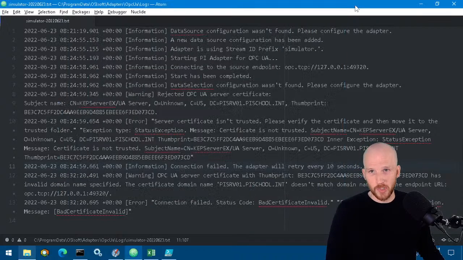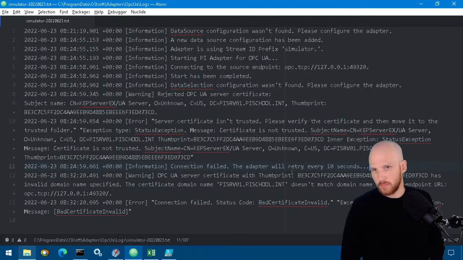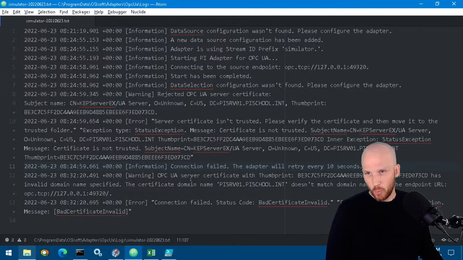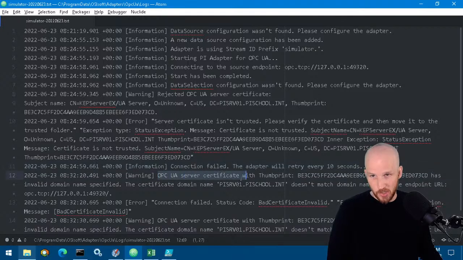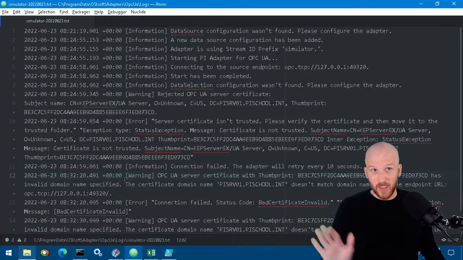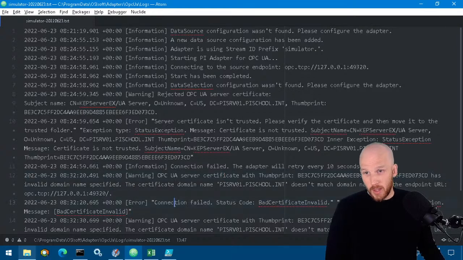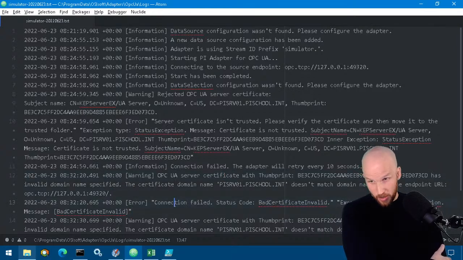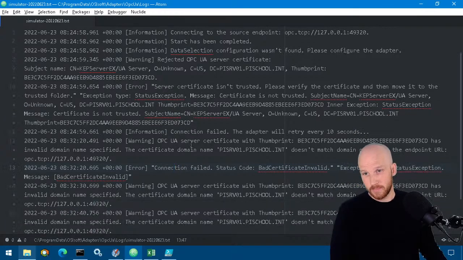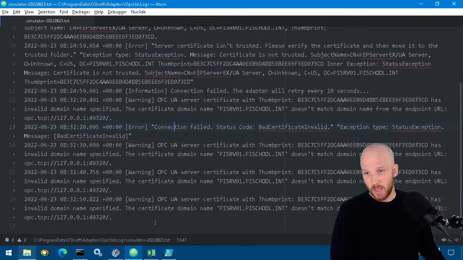Hey, look, we got a log message. Okay. We got a warning saying the OPC server certificate is misconfigured. Don't worry about that. I just didn't bother fixing it. But that's just a warning. That is fine. Now, we have a different error. Connection failed. Bad certificate invalid. So that's an error actually coming from the OPC UA server saying it doesn't trust our certificate. Okay. So let's go and get the OPC UA server to trust us.